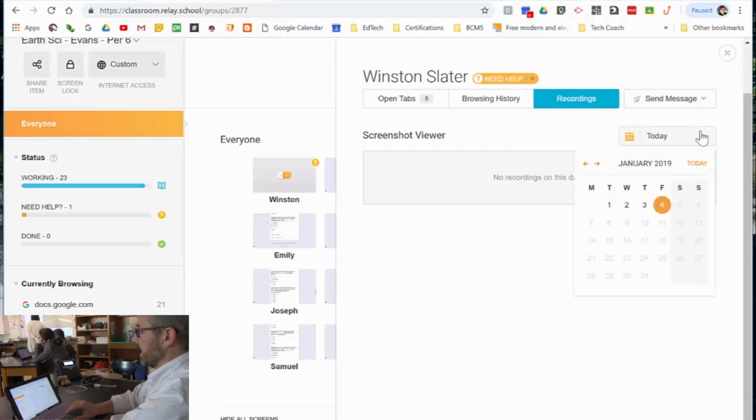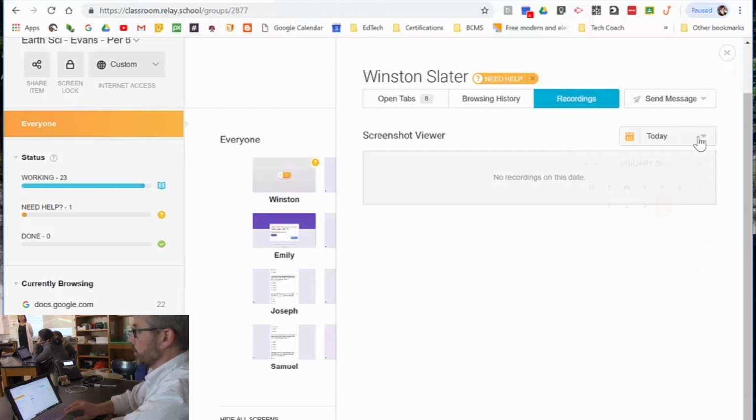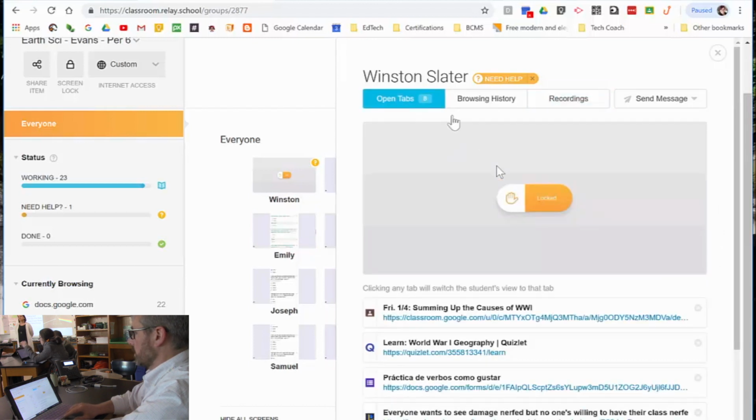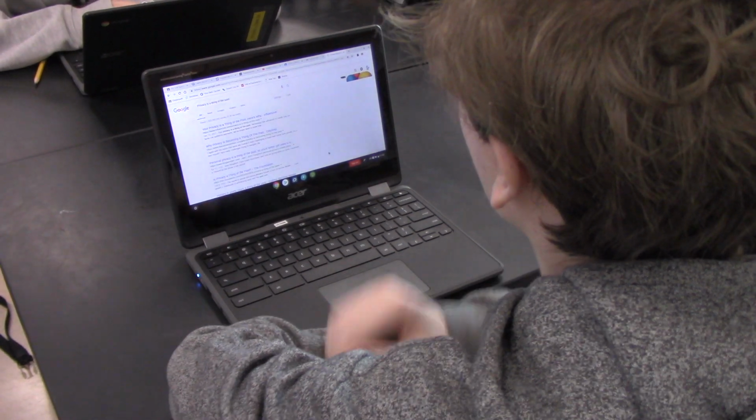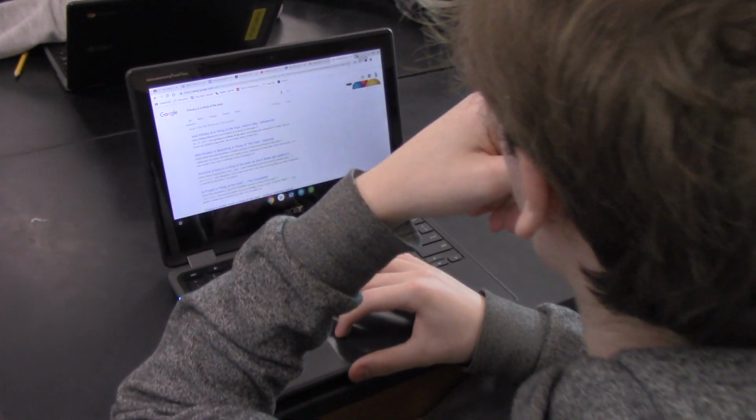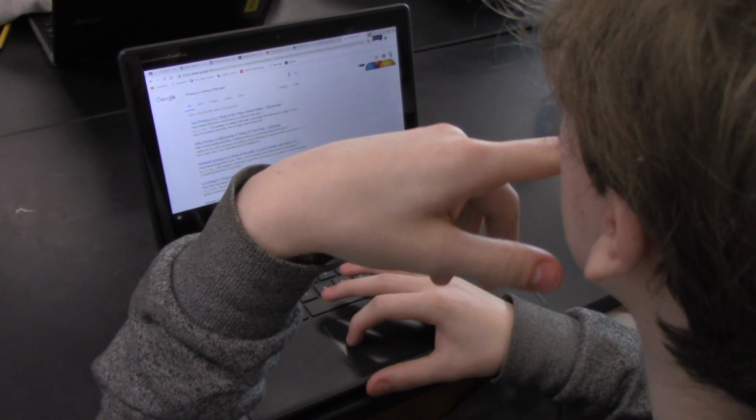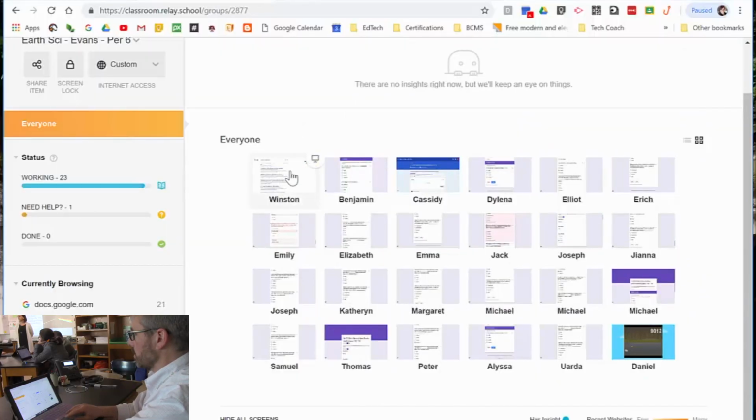I can change the day also, so I can see what happened yesterday or the day before, last month. I can go back in time and see what was happening during my period on the internet. So I'm going to unlock the screen now and back to the internet, and hopefully back to the quiz that they're supposed to be taking through Google Classroom.